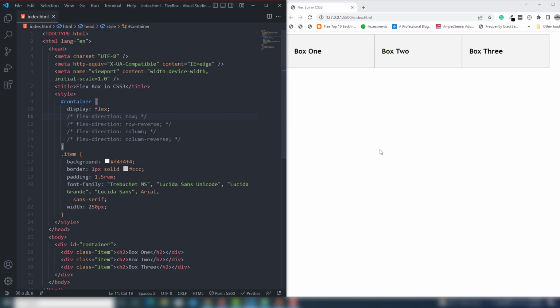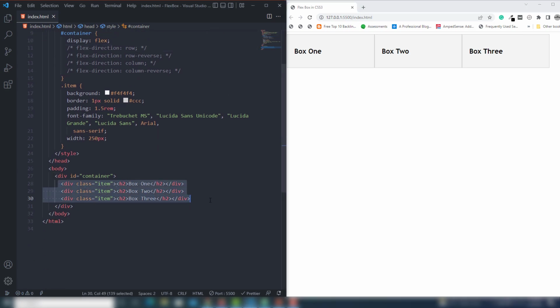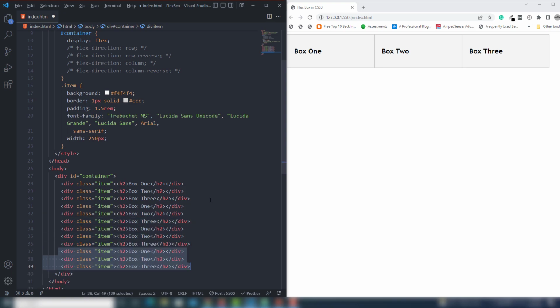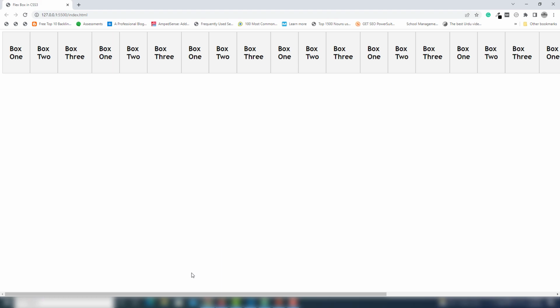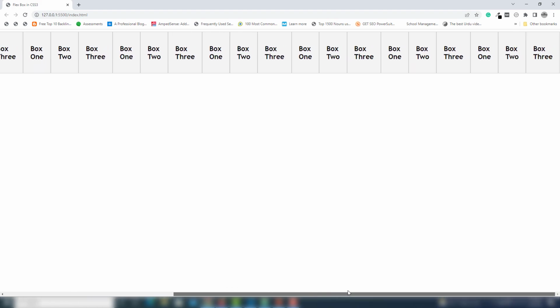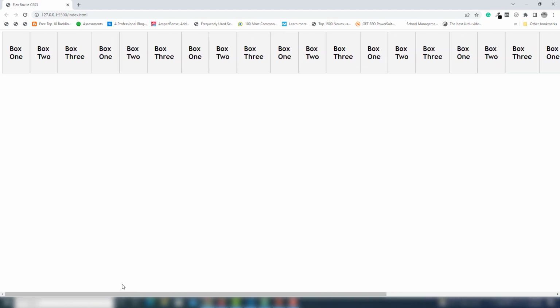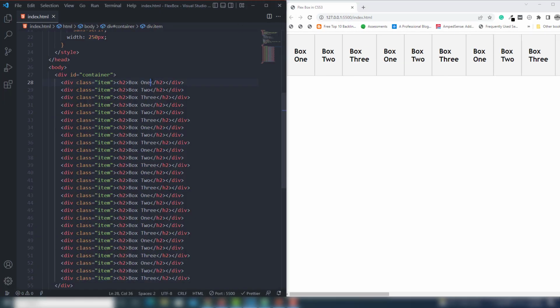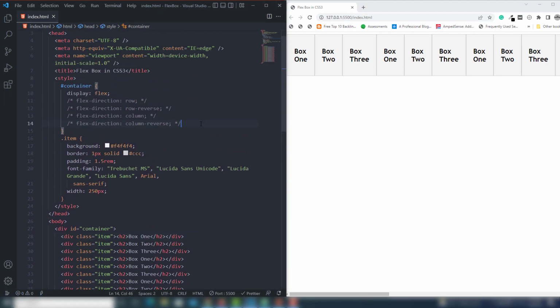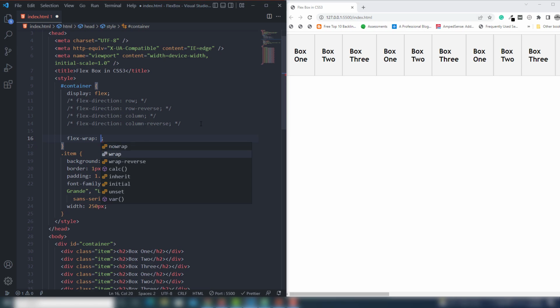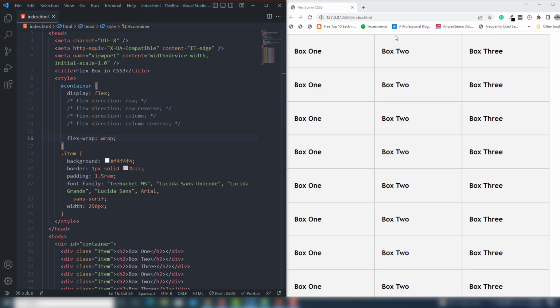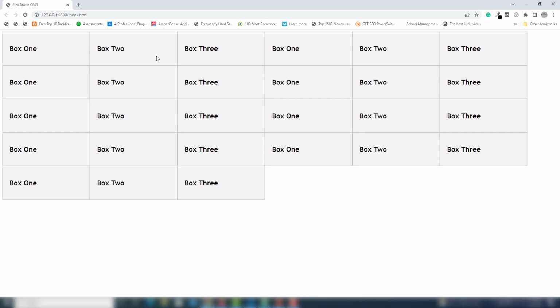Then the next thing is wrap. First I'm going to show you wrap. I paste a bunch of divs, save that, and I'm able to see the scroll bar appeared inside my page. I want to remove this one, so I will use the flex wrap class inside this section. So I call flex wrap and call wrap. It will display one by one, as you can see.